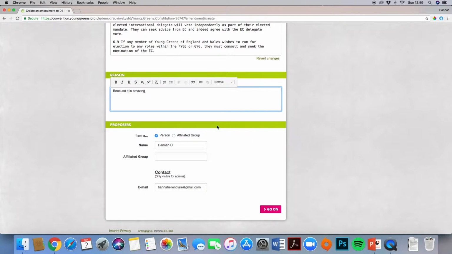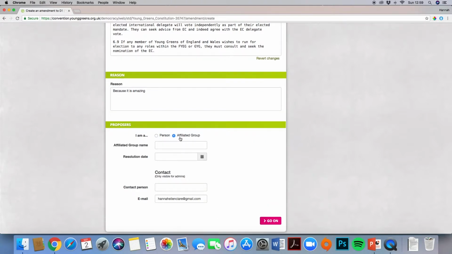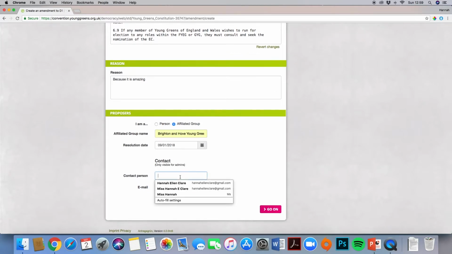So I'm going to submit this motion as an affiliated group. So this is submitted by Brighton and Hove Young Greens, which I'm a member of. So I've written the name there. If you're submitting on behalf of an affiliated group, you need to have had a vote to submit that. And you also need one named proposer alongside the group. So you see it says Brighton and Hove Young Greens, and we agreed to submit this motion yesterday when I'm filming this video. And I said I would be the contact person.